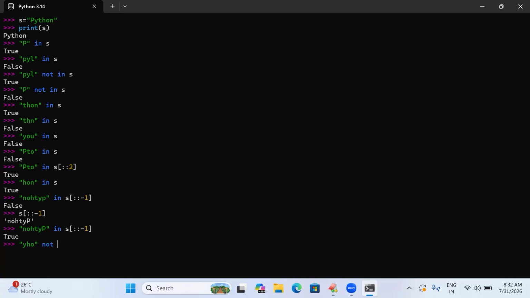YHO not in S. So if I do this, YHO not in S, but we have Y, H, O in different places. See here, this YHO is not placed together in this iterable object. That is the reason the output is true.